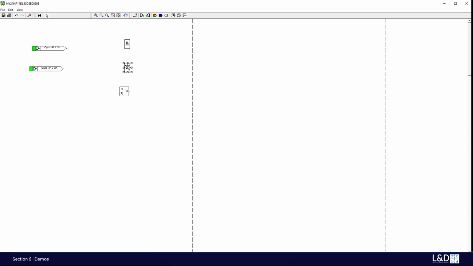So the second one can be set to the OR gate, and the third one is a latch gate. Okay, so from here we can click the link to connect them to the inputs. So the first will be the AND gate, second will be the OR gate, third will be the SR latch gate.